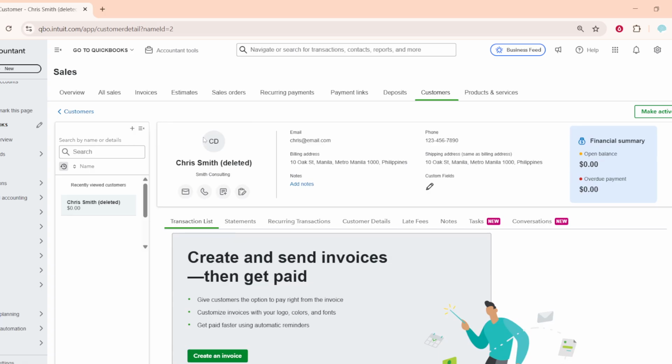With these steps, you'll keep your client list organized and your books accurate without extra cleanup later.